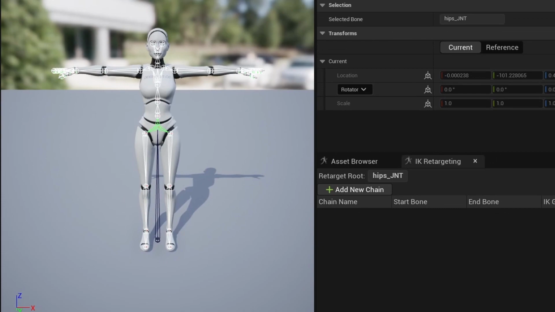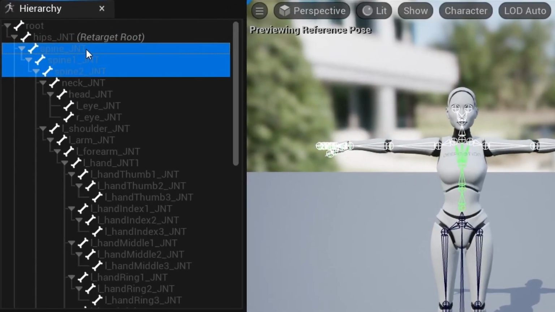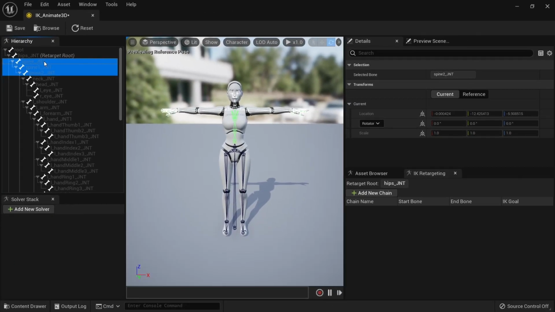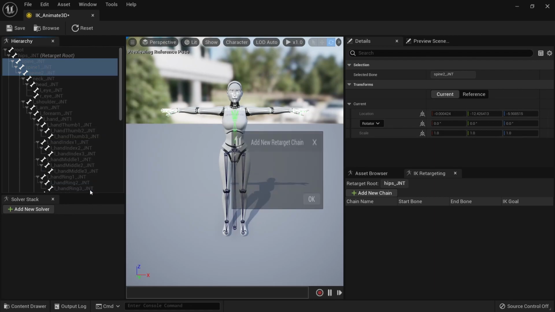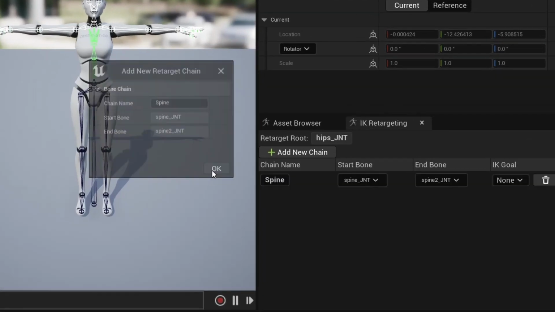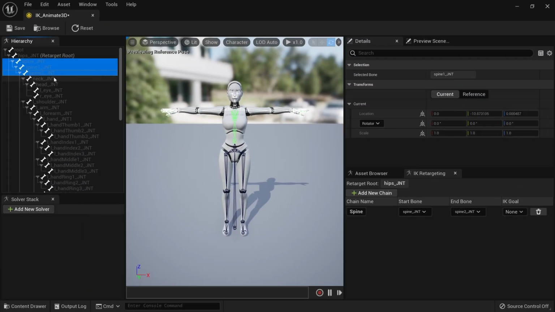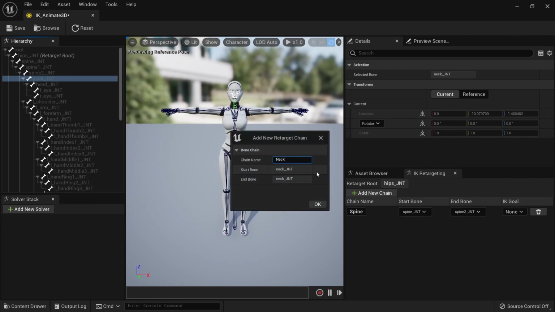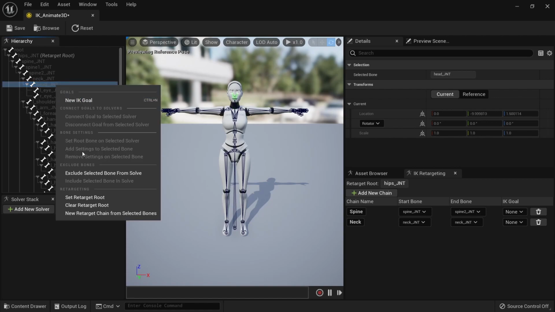Let's add the first bone chain for our spine. We can select multiple bones by clicking on the first one, holding shift and then clicking on the last one we want to select. Select spine, spine 1, spine 2 and then right click. Then click on new retarget chain from selected bones and write spine as the name. Create another chain just for the neck by itself. Then another chain just for the head.